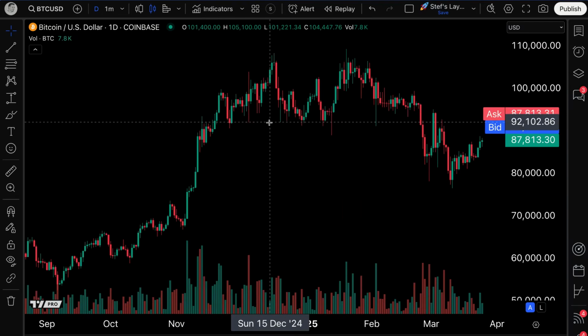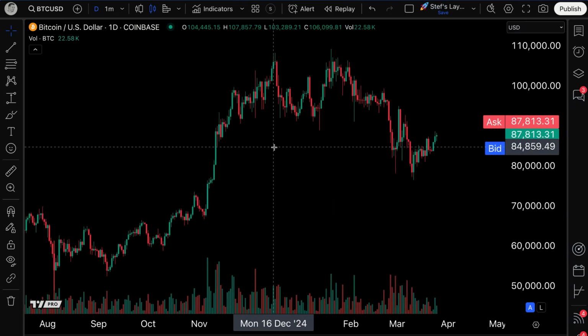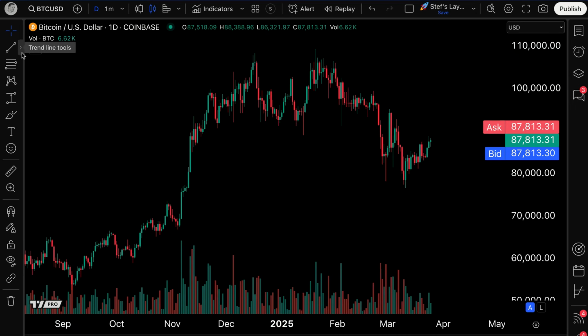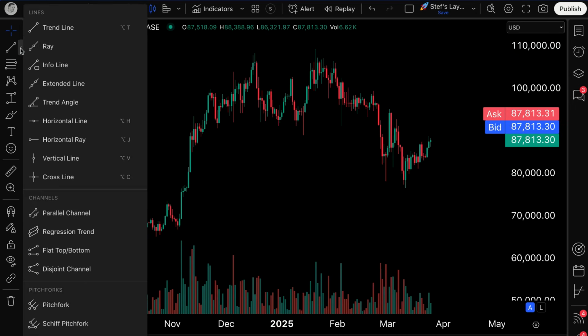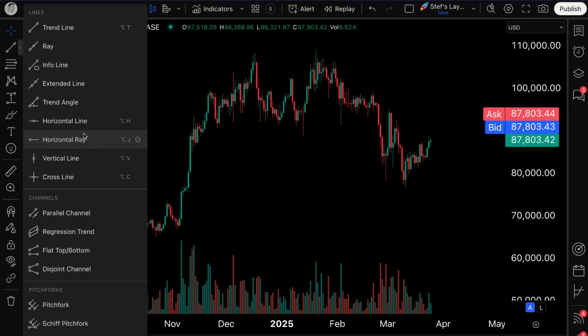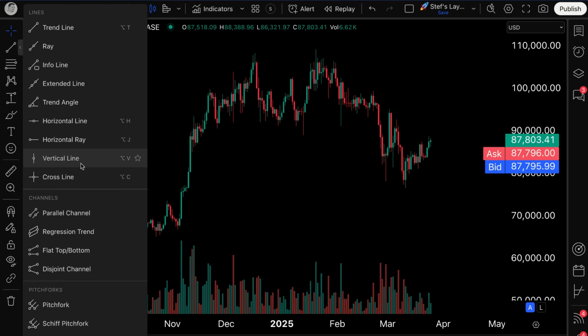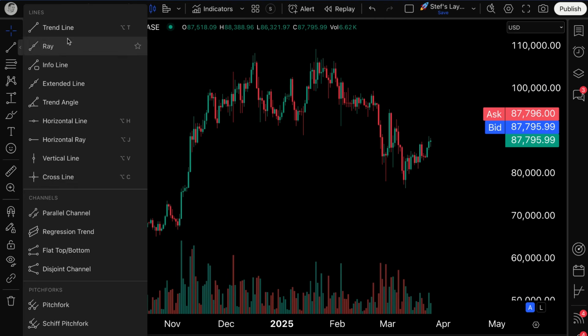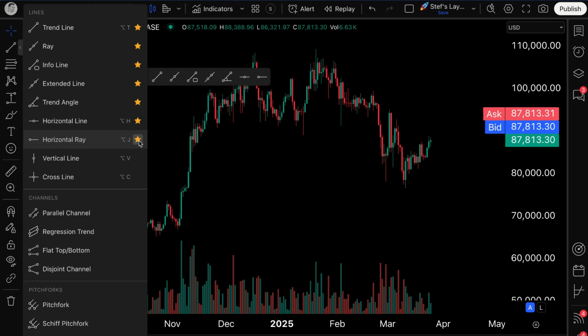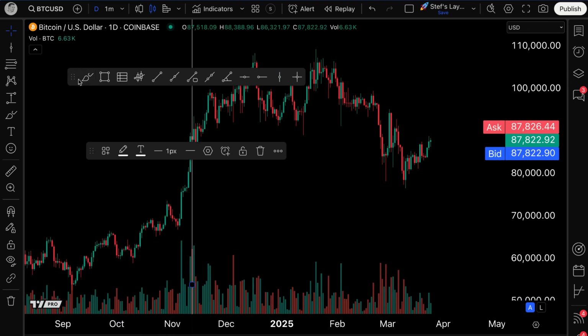Traders, today's video is covering a topic that you probably use all the time, and that is the trendline tools on TradingView that allow you to draw a trend line, ray, info line, extended line, trend angle, horizontal ray, vertical line, and crossline. So in this video, we're going to be covering all of these ultra popular and widely used tools. In fact, I'm just going to favorite each of them to get these tools on my floating toolbar, which you can now see right here in front of you.